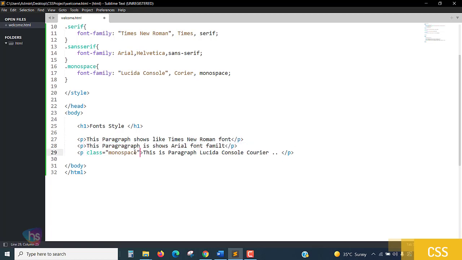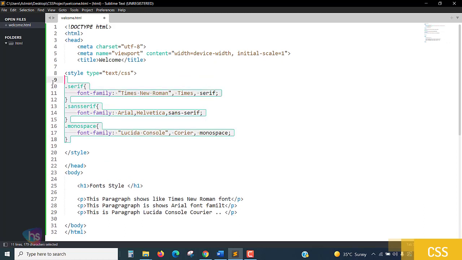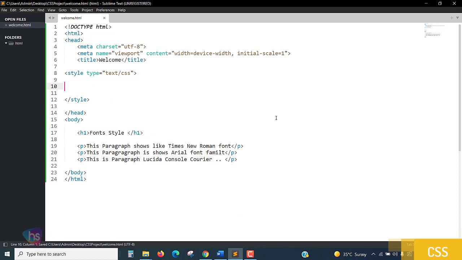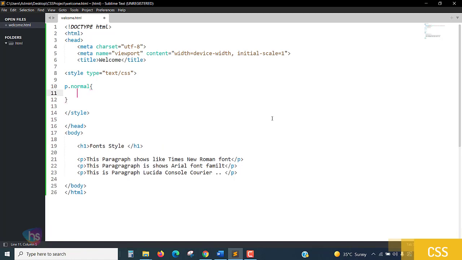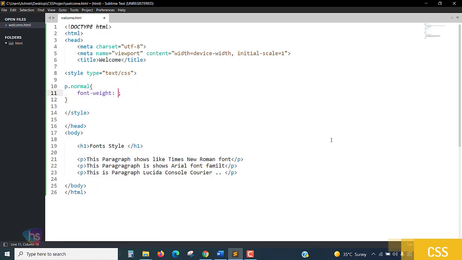Let's see. First I'm removing the existing classes, so these are the things I removed. Now very simply I'll write for the first one, normal: p dot normal, and assigning here a font weight. Where is the weight? Yes, font weight is a property. For this font weight property, I choose normal.